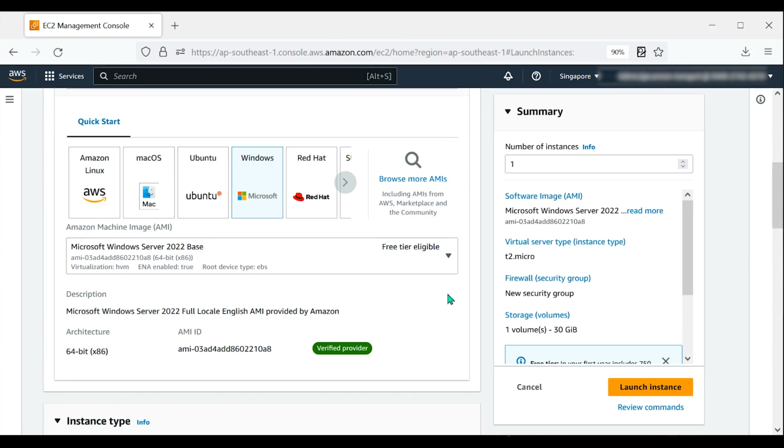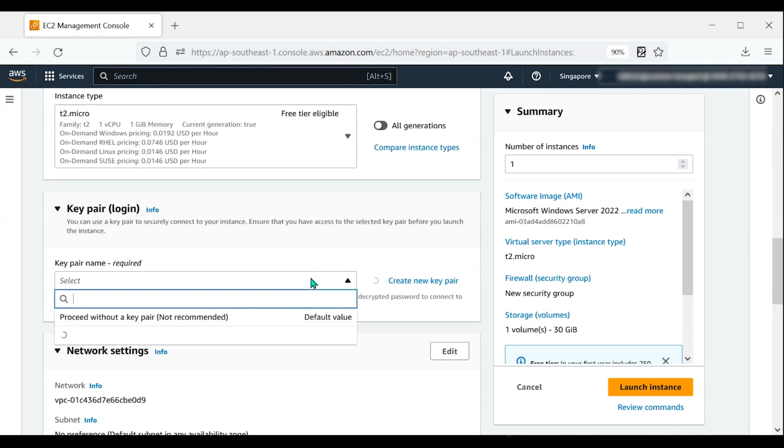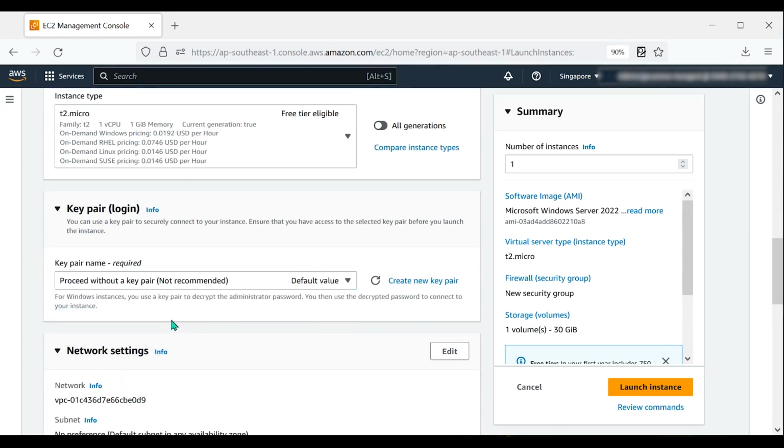For instance type, select an instance type that's labeled Free Tier Eligible. As an optional step, for key pair login, choose an existing key pair or create a new key pair. For now, let's proceed without a key pair. However, it's best practice that you create a key pair for added instance security.